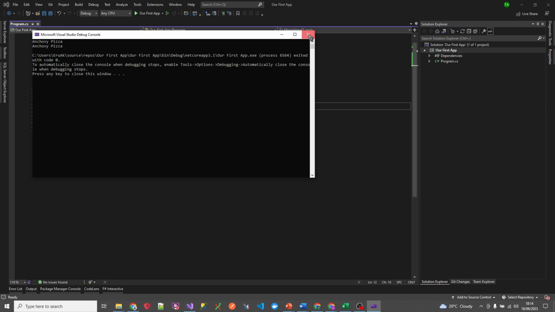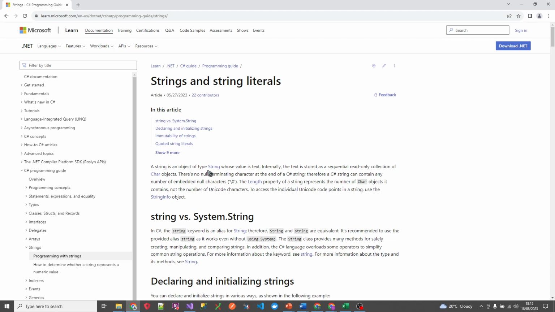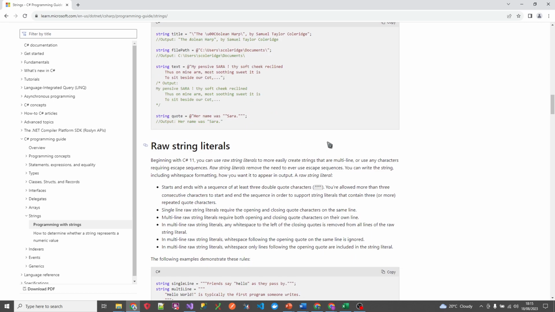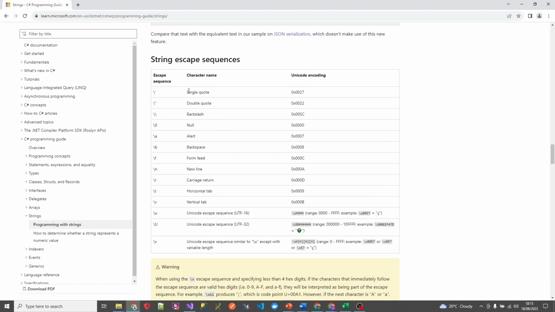Basically what we're doing is using what's called an escape sequence here, and there are so many of these escape sequences that you can use and play around with when you're working with strings. If you go over to the Microsoft website, it's got a whole bunch of them listed here, as you can see. Single quote, double quotes, you've got new line, lots of things you can play around with.